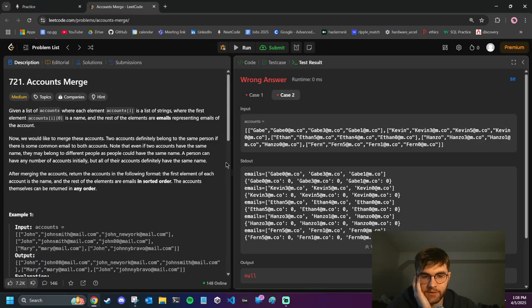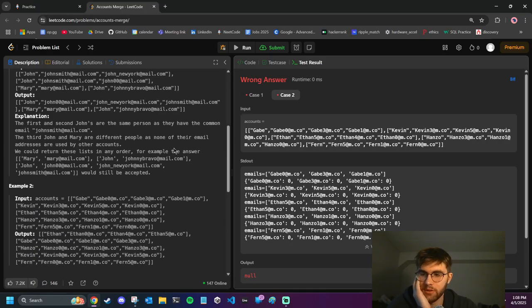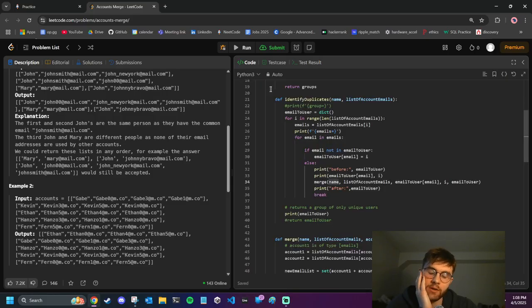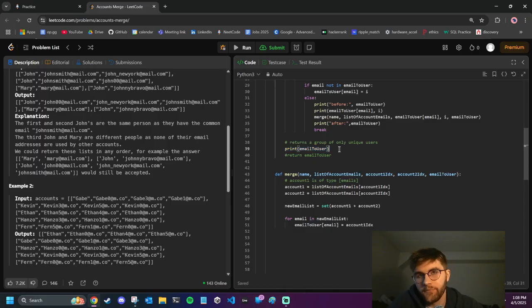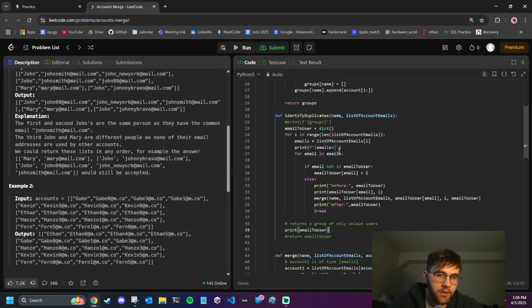What about test case 2? Does this look correct? So we have Gabe, Kevin, Ethan, Hanzo, and Fern. Gabe, Kevin, Ethan, Hanzo, and Fern. Yeah, okay. So this gives me information, but it would be kind of maybe inefficient to parse it like that. Or maybe not.